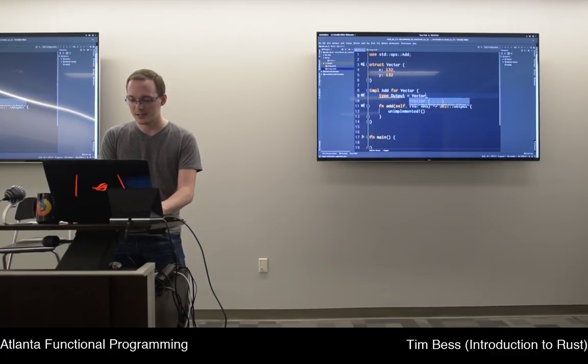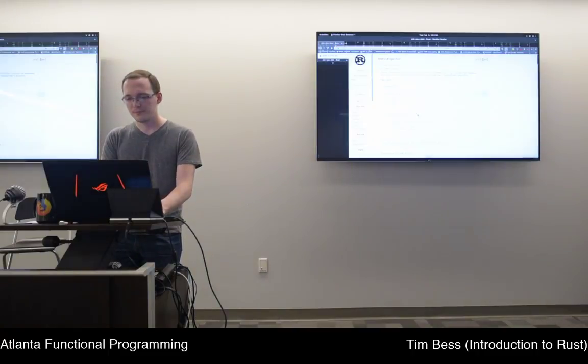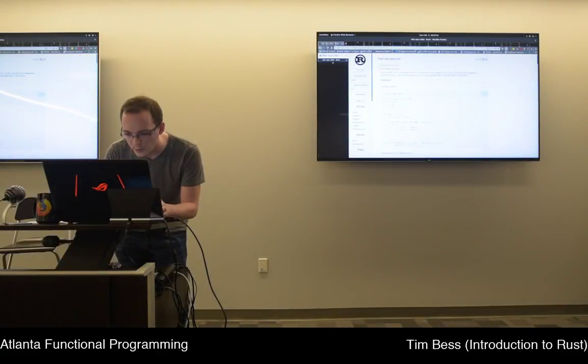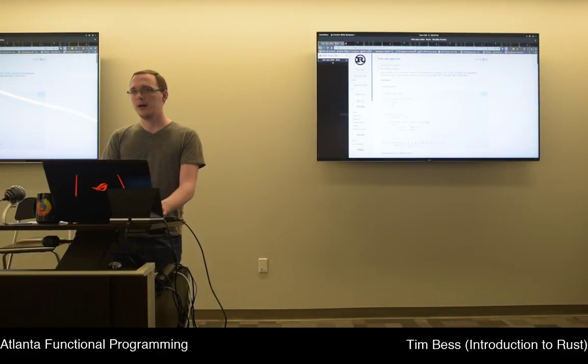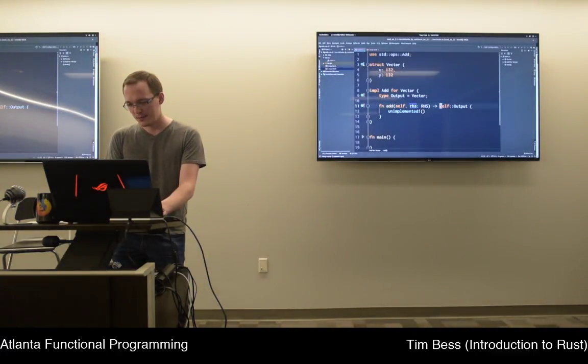It outputs a vector. This is just an associated type. So in the trait, they wanted to define what the output of add was without specifying a concrete type. So they allow you to specify the concrete type by having this output type. So it outputs output. The right-hand side is a vector.